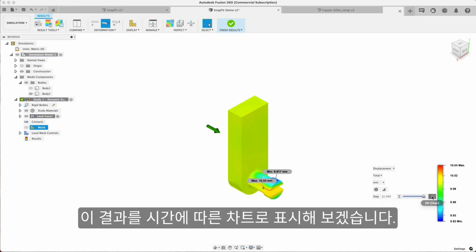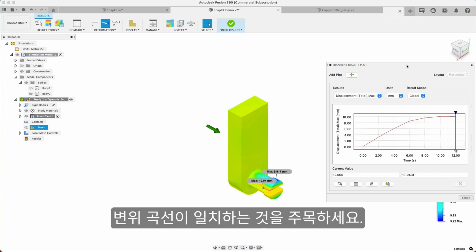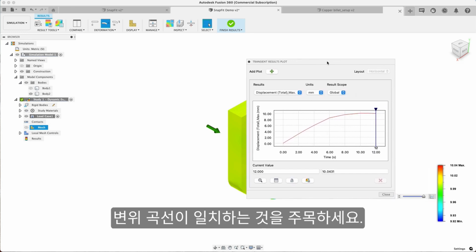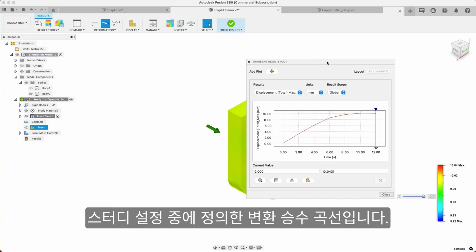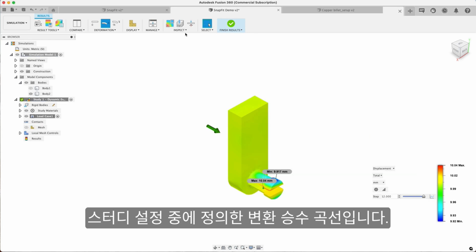We'll display a chart of this result versus time. Notice that the displacement curve matches the translation multiplier curve we defined during the study setup.